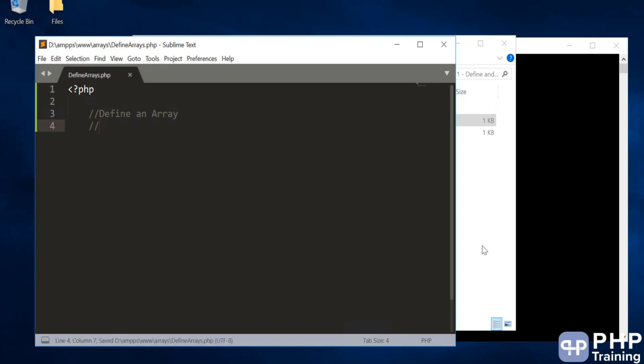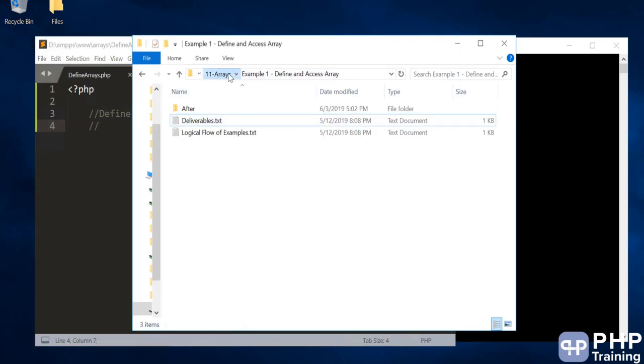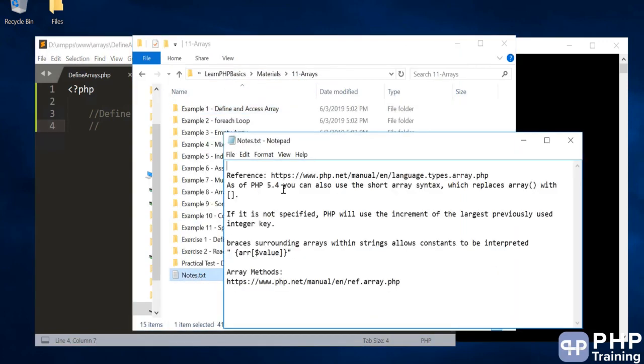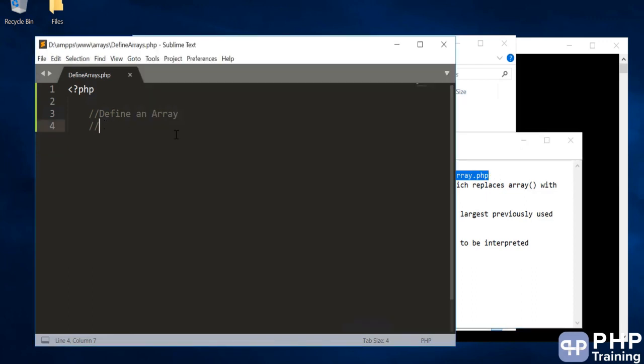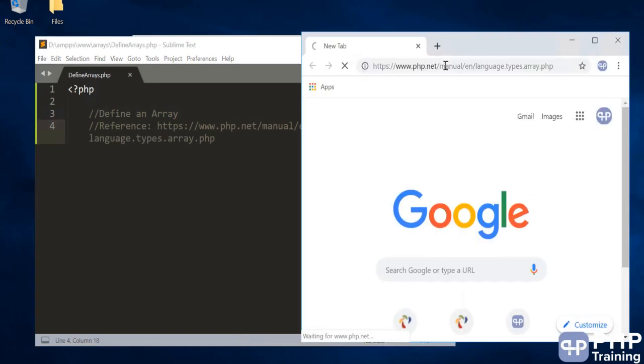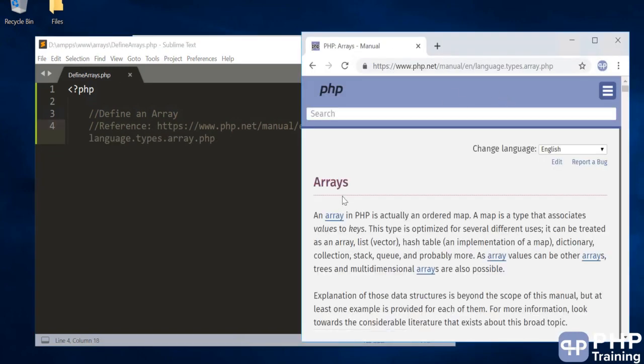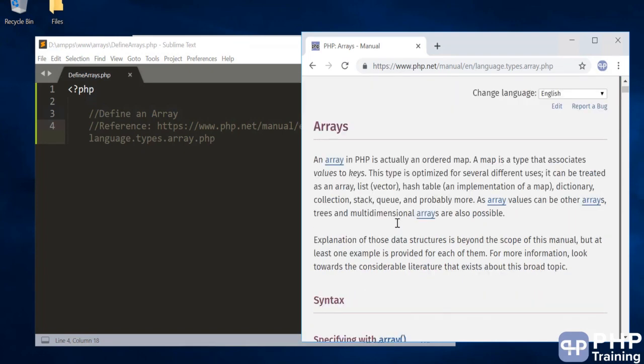So we have a reference file here. If you open up the arrays, go to notes. There's a reference URL here. I'm going to paste it here for your reference. Let's open up this URL. Okay, so it will go to arrays. This is the manual for arrays in php.net. An array is nothing but an ordered map. A map is basically a collection of values to keys.